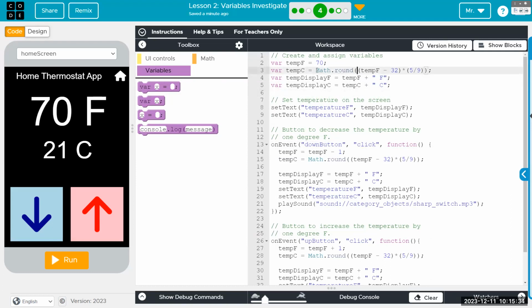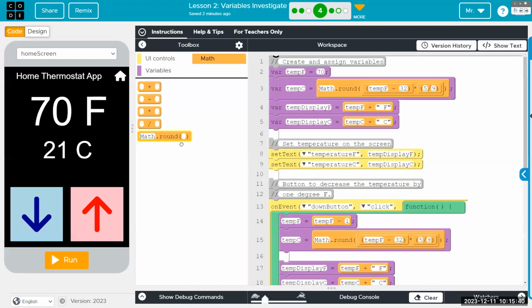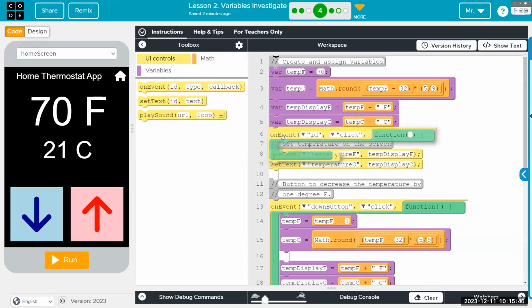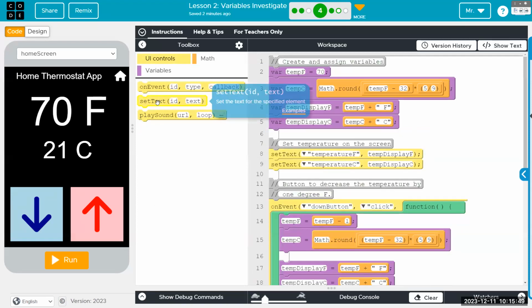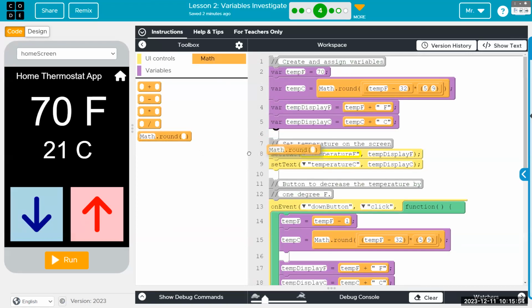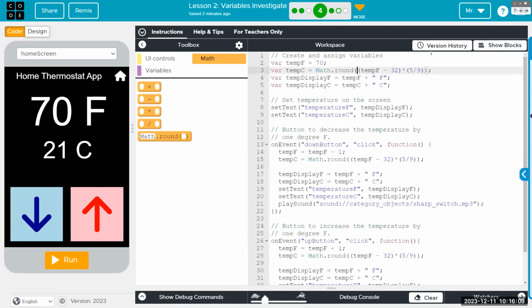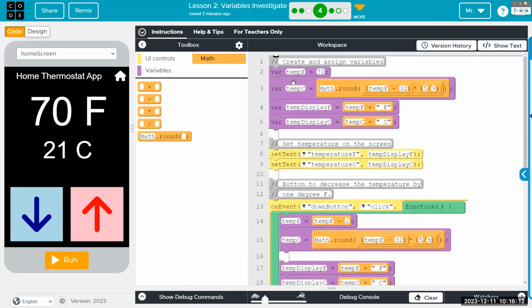Then also this math.round command, which you'll find that some of the commands can't just exist on their own. Like you can drag an event handler anywhere or a set text anywhere. You can't drag a math.round into empty space. It needs to go into another block. Same thing with any of the arithmetic blocks. You can't really drag them in there. But where was I? Math.round. Okay, temp C is the rounded result of this equation.